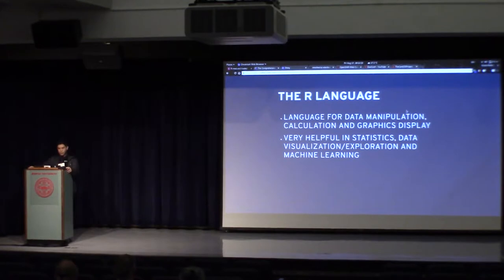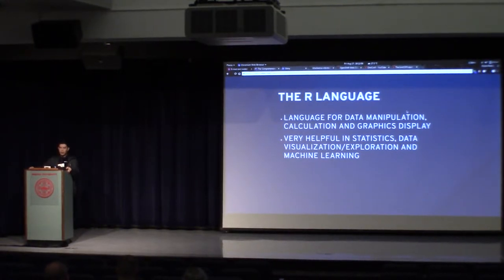I think most of you know what the R language is, but for those who don't, R is a language that, believe it or not, is 25 years old, so it's pretty old. Its main utility is data manipulation, calculation, and graphics display. It's very useful now that they're talking about big data and machine learning. We're talking about using R for statistics, data exploration, data visualization, and machine learning.